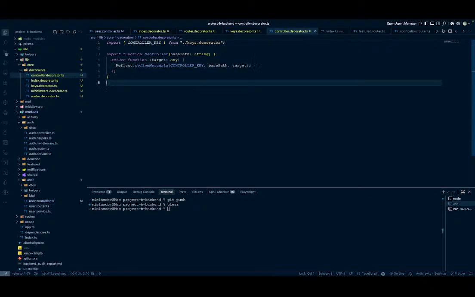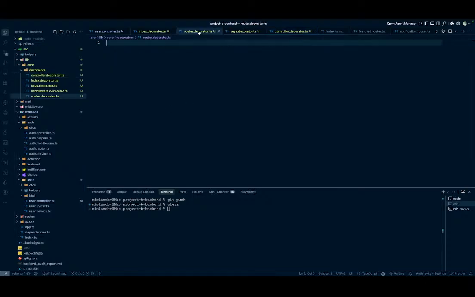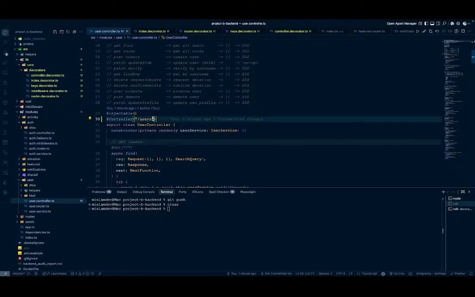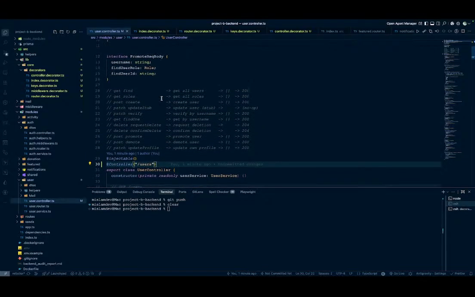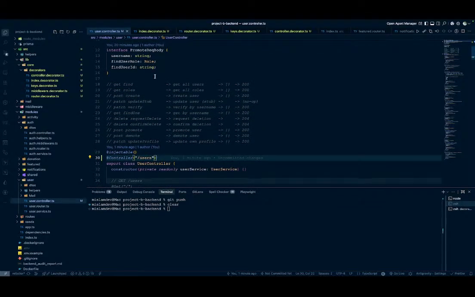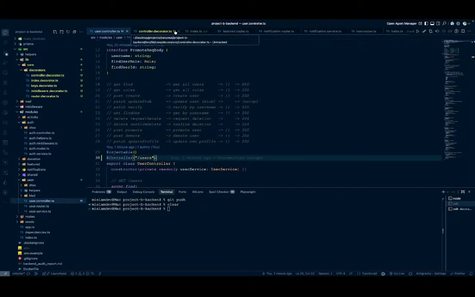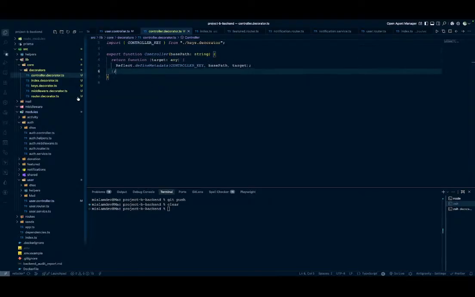Okay, the controller is done. By the way, if you want to pass a lot more configuration to this controller, like multiple values, tags, or some extra configuration, you can pass it through here, but we just need the base path. I think you understand what I'm trying to say. It's all different according to your requirement. Now the controller decorator is done. Now let's go to the middleware decorator.